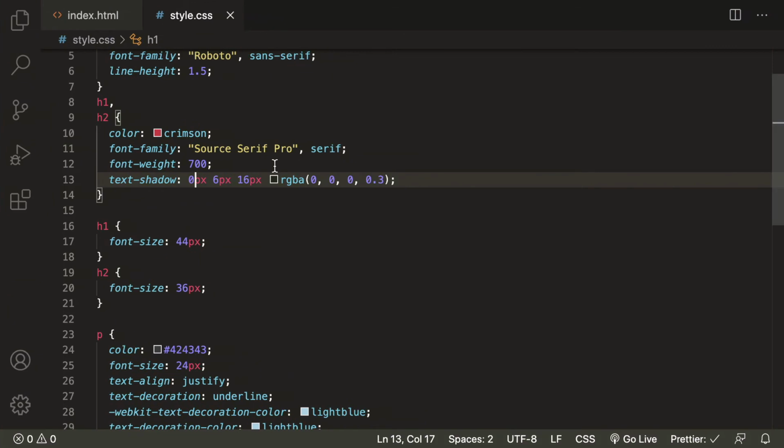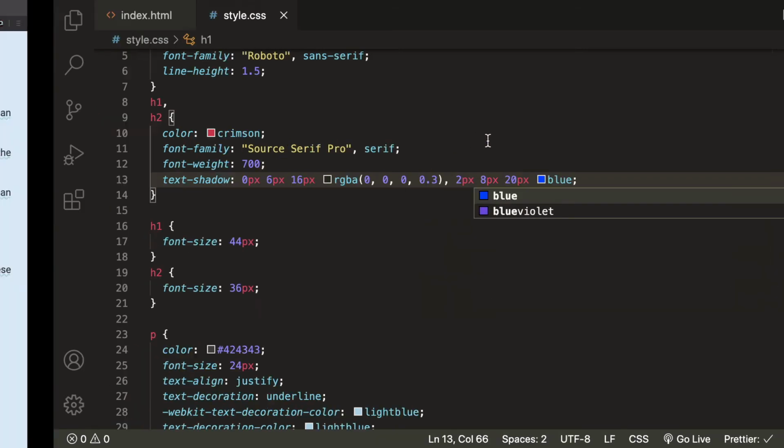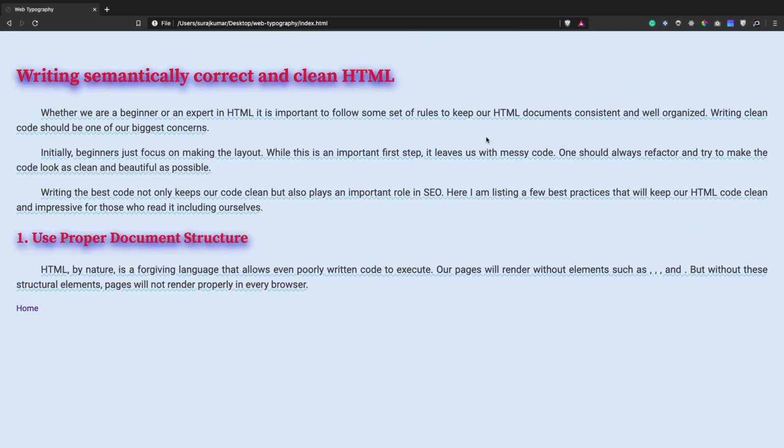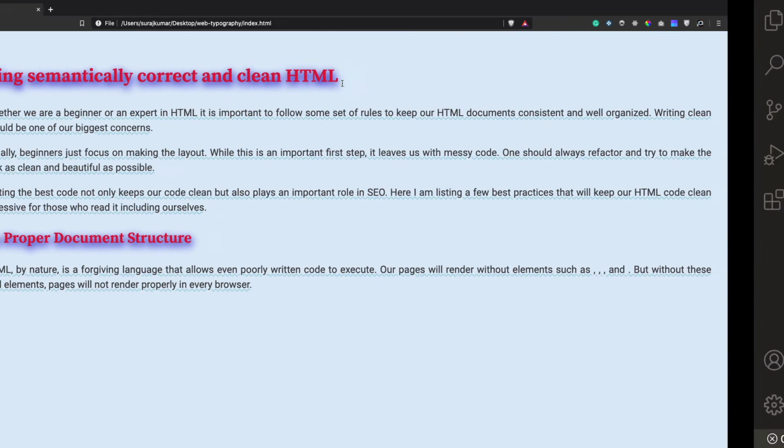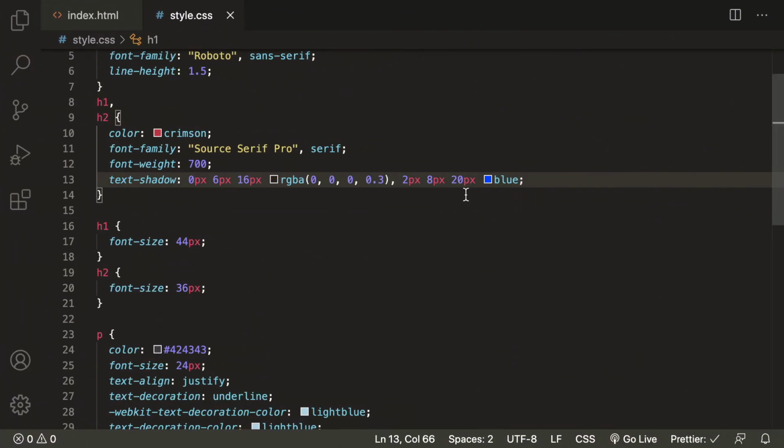So similar to the box shadow, we can also apply multiple values for the shadow. So let's say 2px, and then next let's say 8px, 20px, and the value for the color will be, let's say, blue. Let's see what we get. Here we have. So this is how the shadow property works. This is the text shadow property.